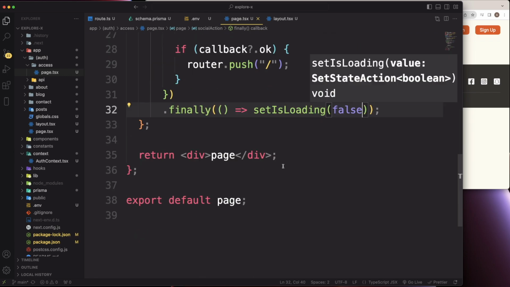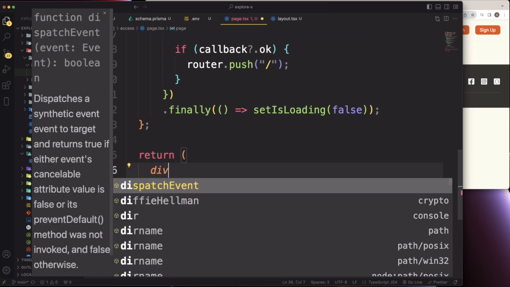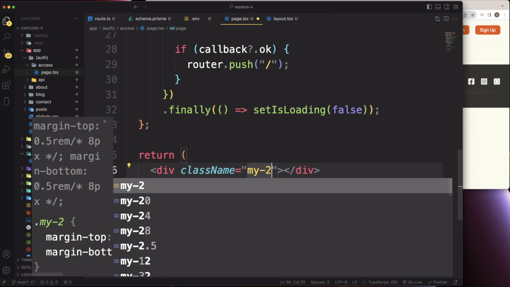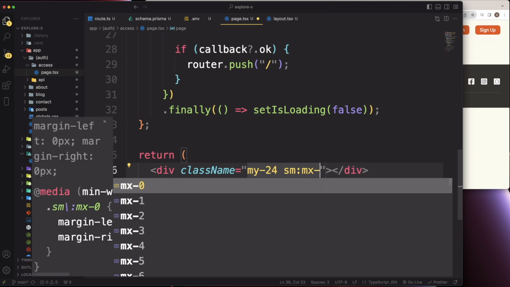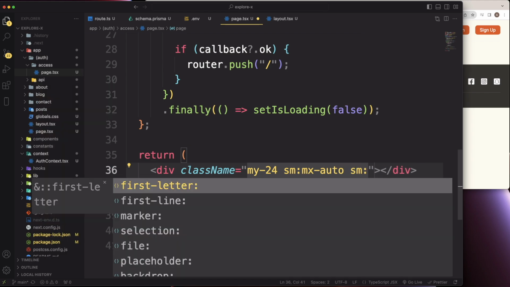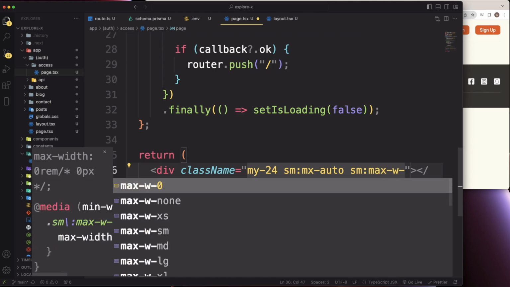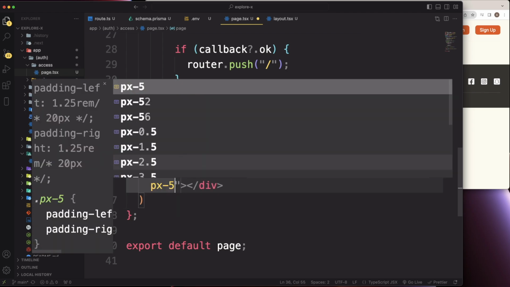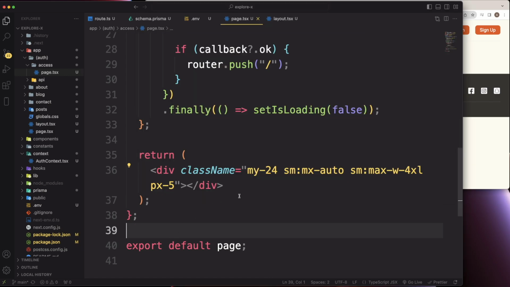Now let's go ahead and write some JSX. So underneath here, first thing we're going to do is we're going to have a div. And it's going to have a className of my-24. On small screens and up, we have an mx-auto. Small screens and up, we have a max-width of 4xl, and then also a px-5. All right, let's take a quick look. Perfect.